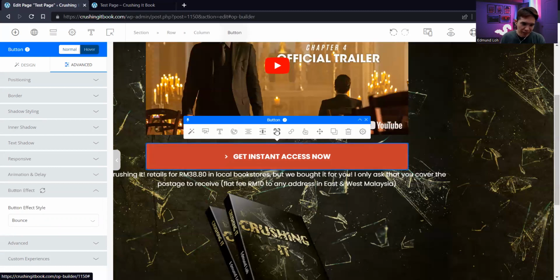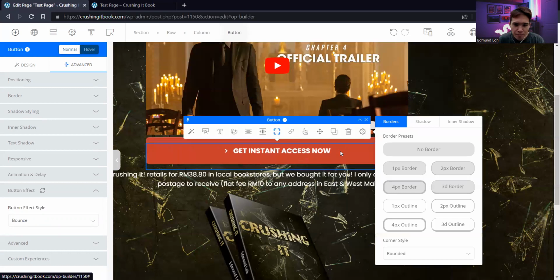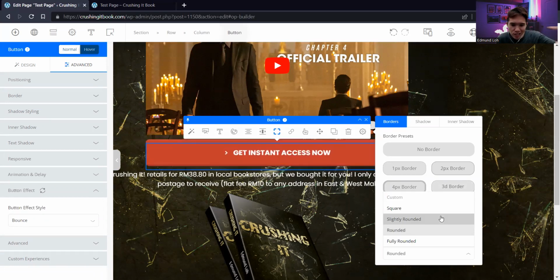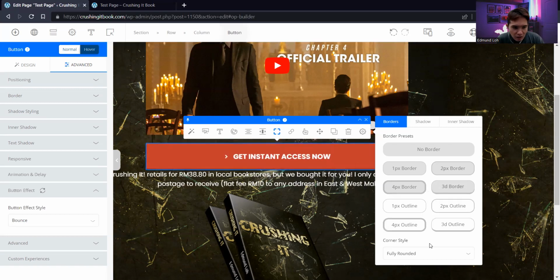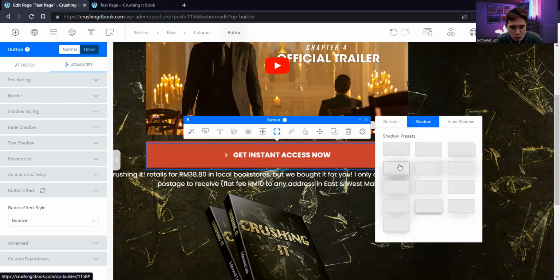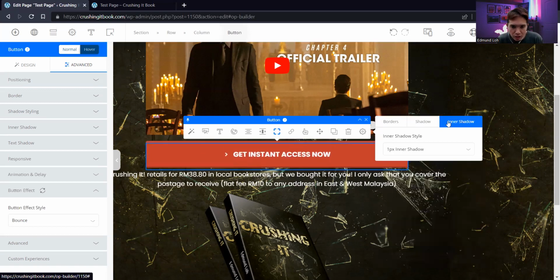Now, if you want to edit the button a little bit more, you can go to borders. You can add any border you want. So I'm going to go with 3D border. Okay, if you find the corners a little bit too round, you can go for square or slightly rounded, which is something that I like. Fully rounded, I don't quite like it. So I'm going to go with slightly rounded. If you want to add shadow, you can. I think it might look good. Inner shadow if you want to, but I don't touch that, all right?